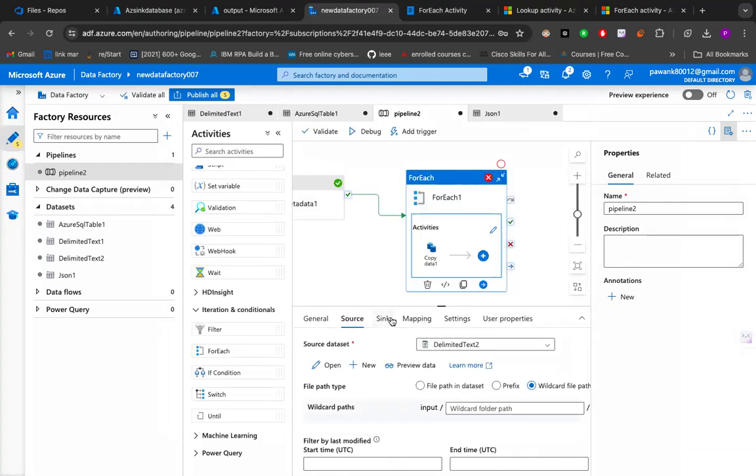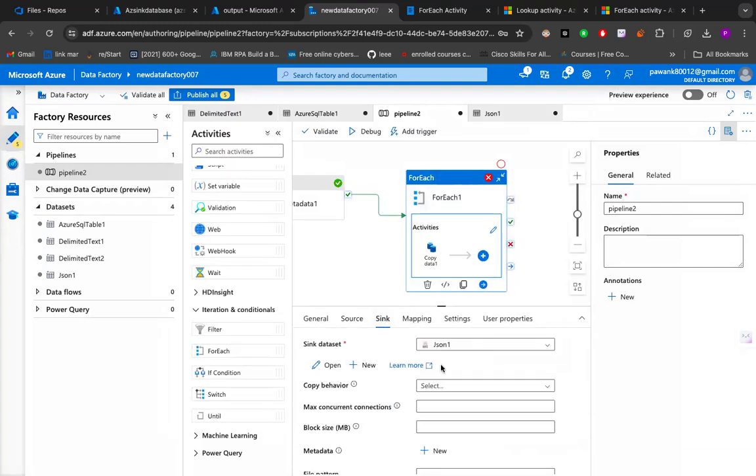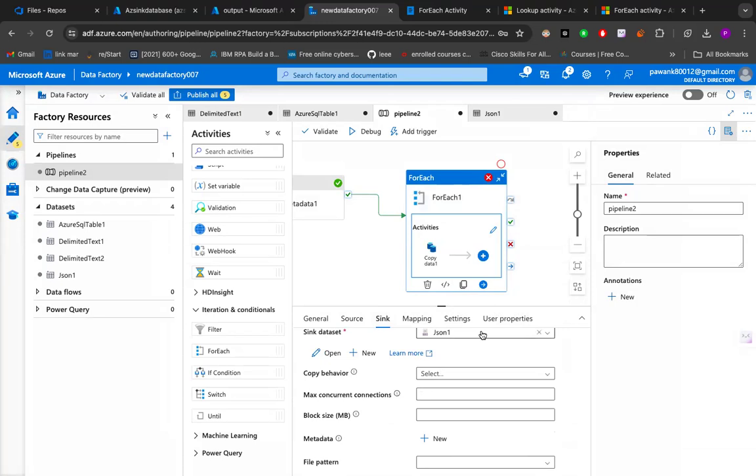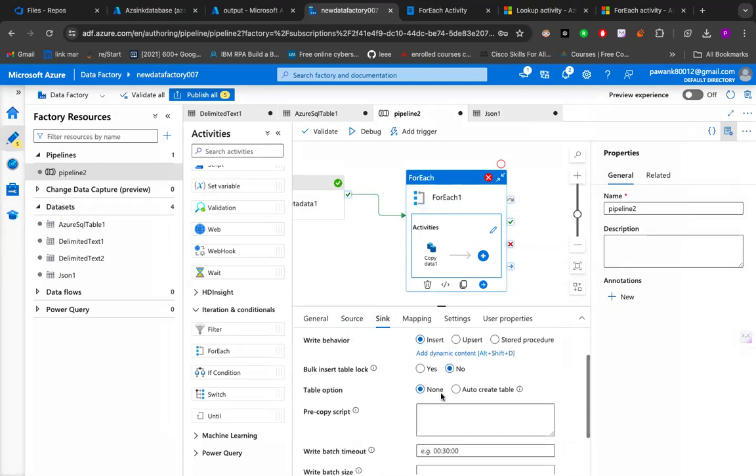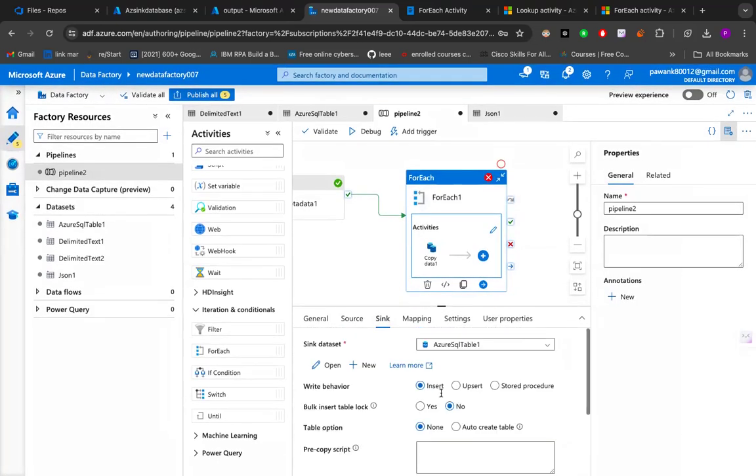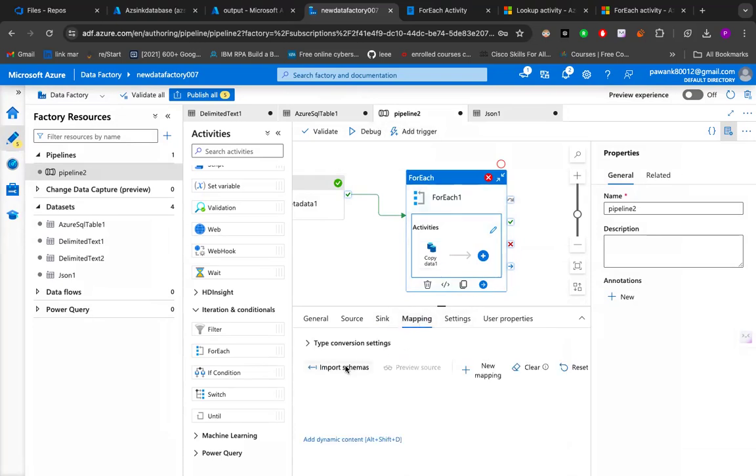Let me directly move it without adding any wildcard path, and let me load it inside my Azure SQL table only. Let me try running it. I will also set the mapping and import the schema.